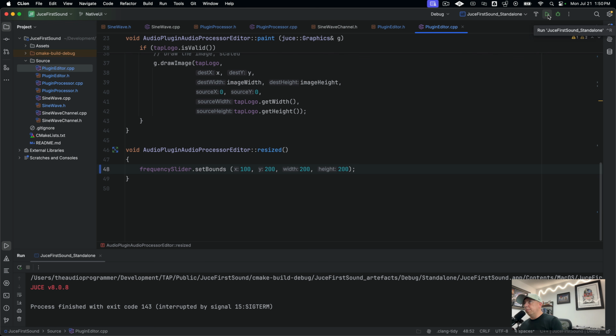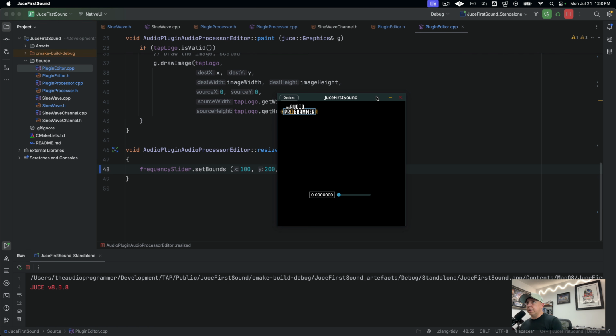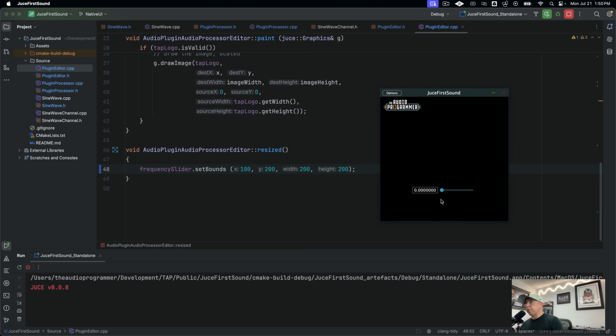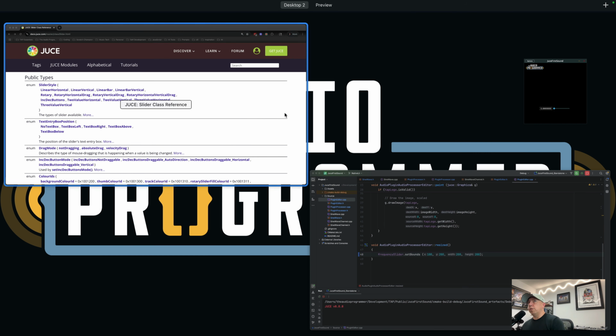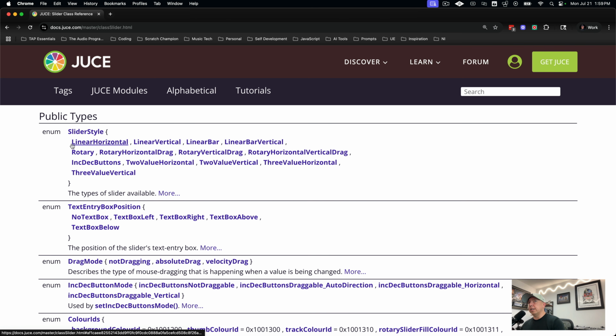Let's go ahead and build this. And here we can see that we have our slider displaying on the screen. So as we can see, the slider is currently displaying horizontally across the screen. And one of the things that I can show you from the JUCE documentation is that you can change the way that the slider style is showing.